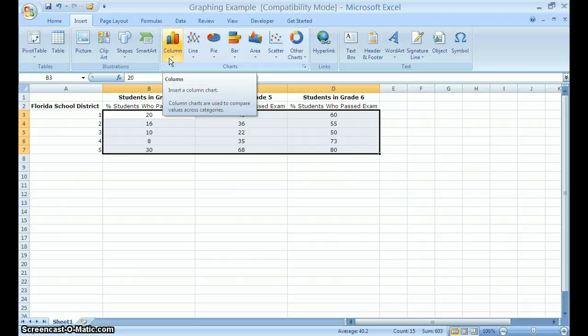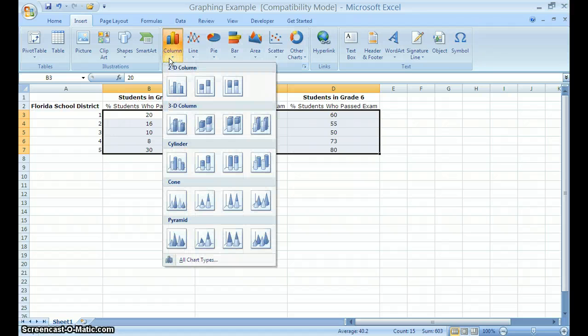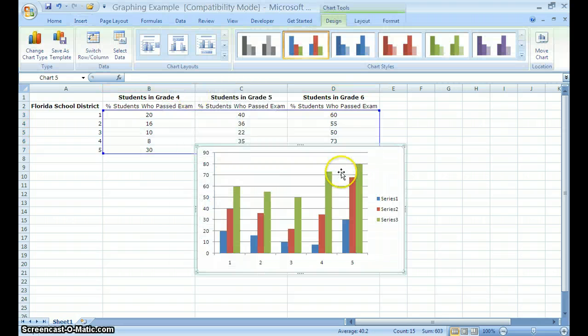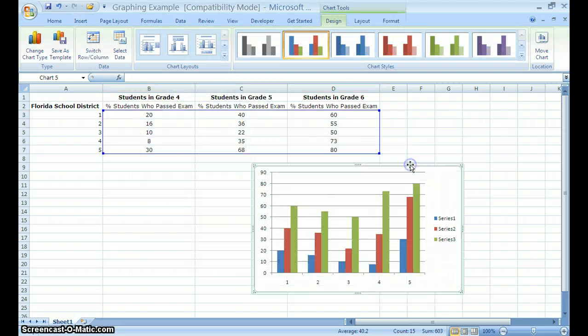But I think for this data that I'm looking at, the best way to do it is a column graph. And I like 2D columns, and I do like the clustered columns, but you can play around with this option if you want to. Excel is really smart. It's such a great program because it took this data in the table and actually made a really nice simple graph of this data.